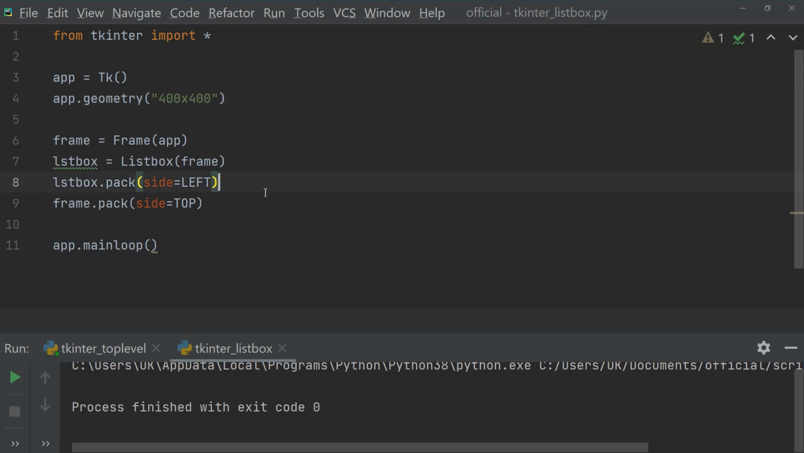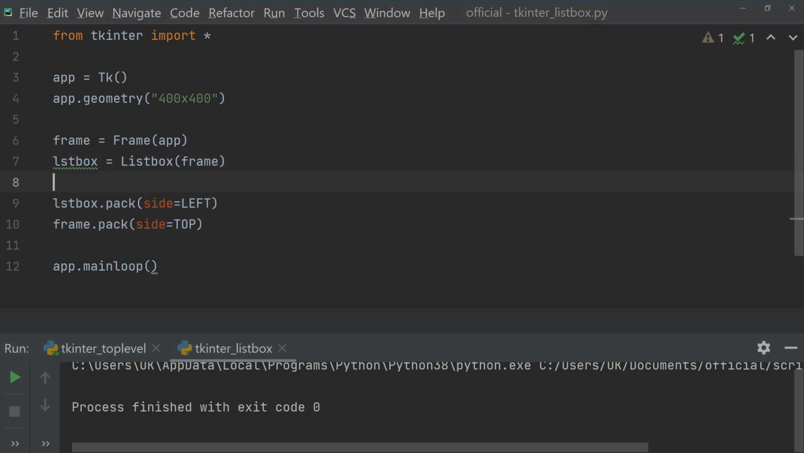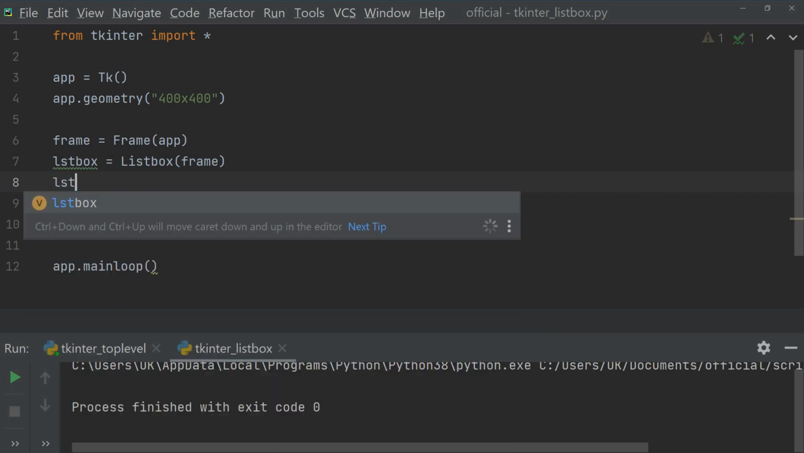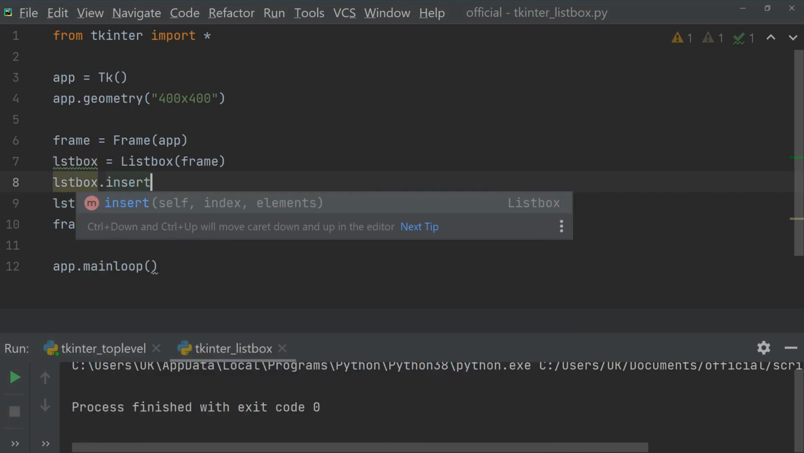Now we go to the options we need to pass. There is a method called the insert method, and that's what we'll be using to add to the list. It's very simple. We just use the variable name for the list box widget, lst_box, then I will say dot insert.